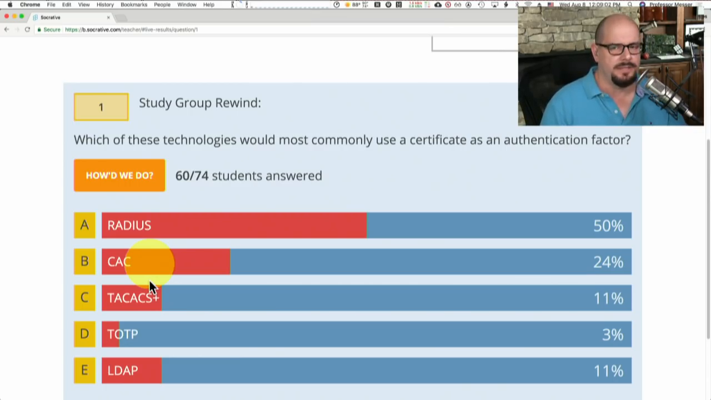99.99999% of the time, 100% of the time. Why would you not have a certificate on your CAC? That's really the point of having this. I think it is a requirement. So 25% of you that said CAC got that one right. 49% of you said RADIUS.